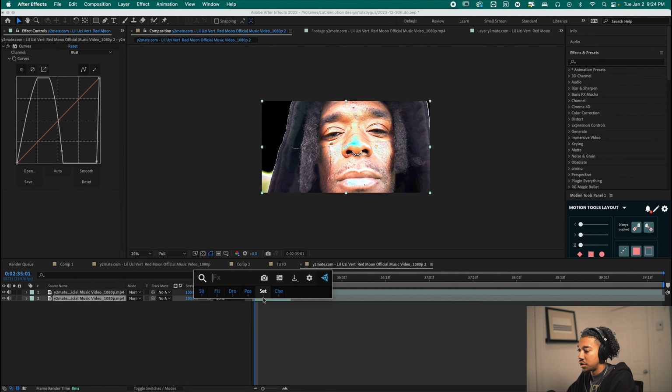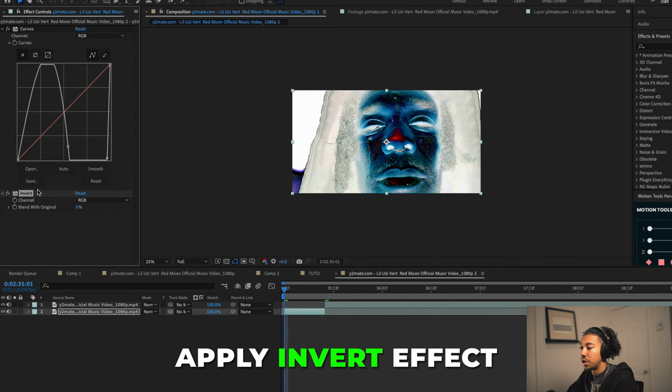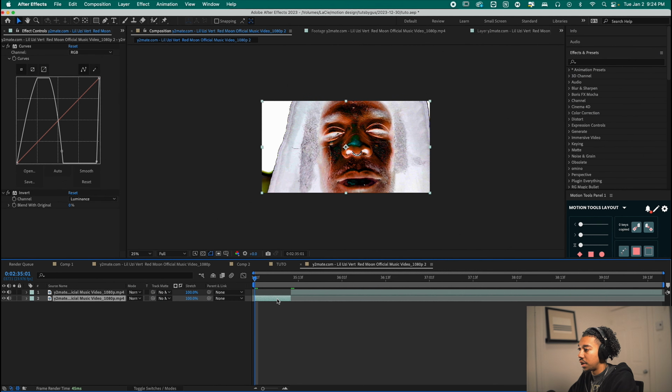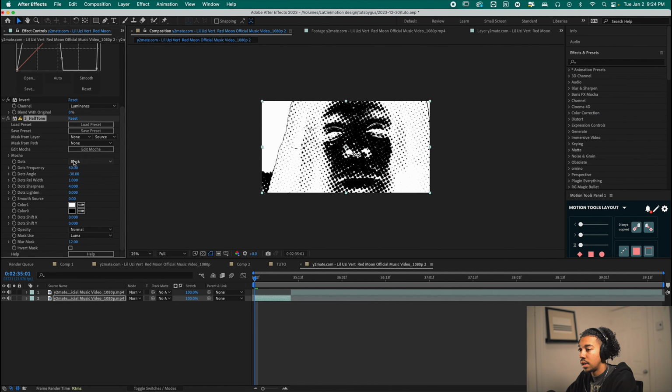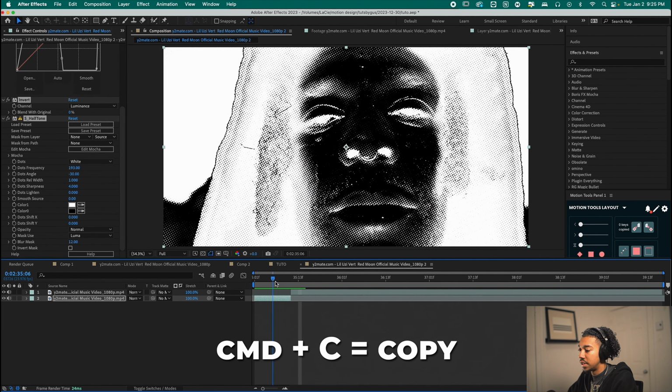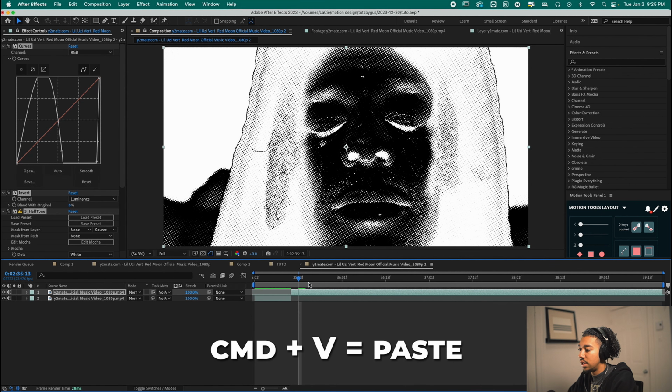The next effect we're going to drag is invert, and we're going to put the channel to luminance. And then the next effect we're going to apply is halftone, and then we're going to increase the dot frequency till, let's say, 200, and we can put the dots to white. And then we're going to copy those properties with Command C and Command V on the other clip as well.